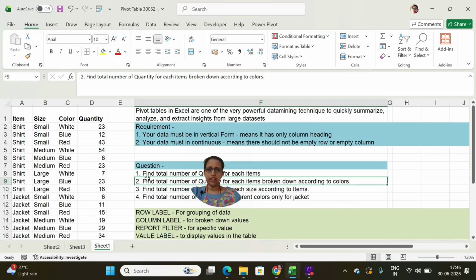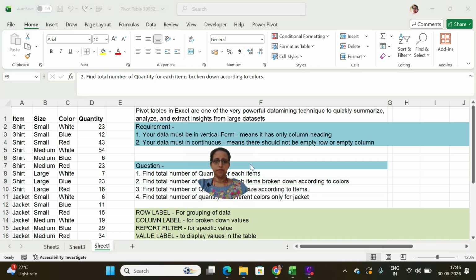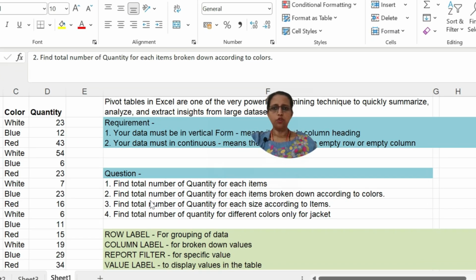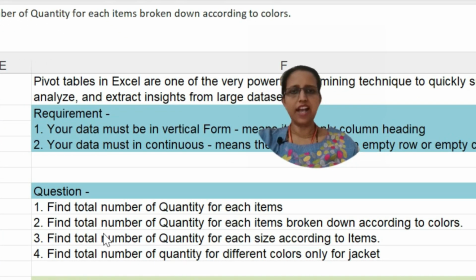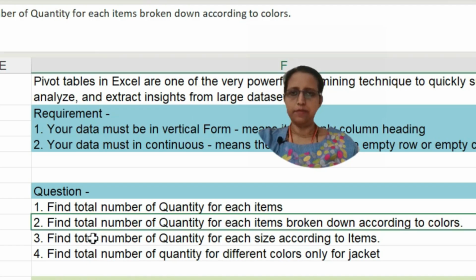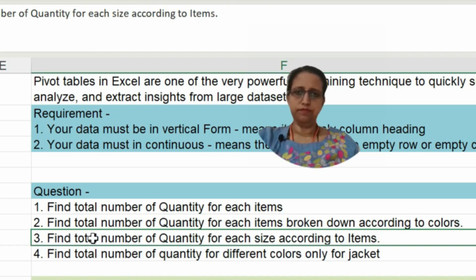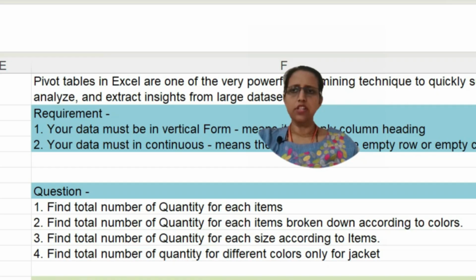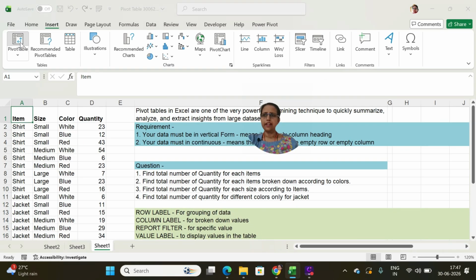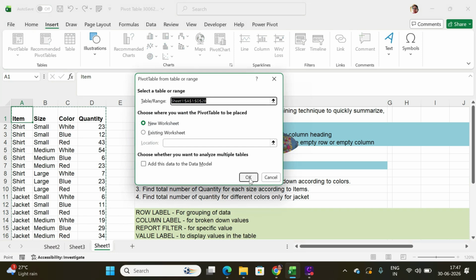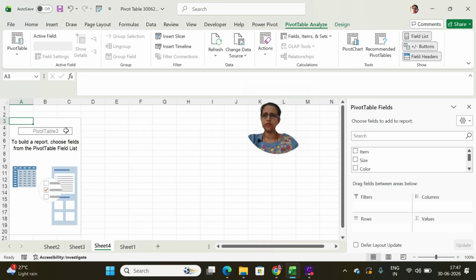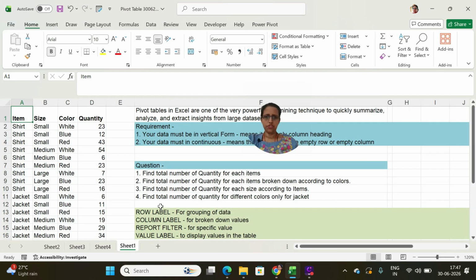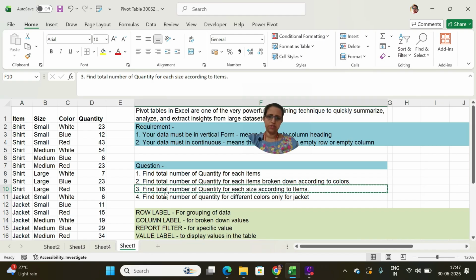So now again, the third question is, if you see, we need to find the total number of quantity for each size according to items. Let me first insert the pivot table. I'll click on this A1 cell, go to insert, and click on pivot table. My table is selected. I'll click on OK. I'll bring that question here. So that is the third question.